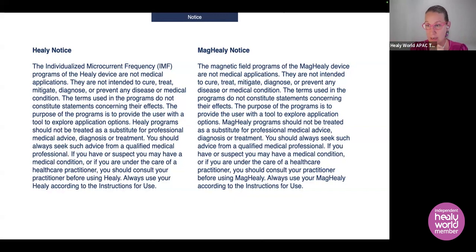While you are doing this, I would like to start, like I do with every single training, with a disclaimer. The individual microcurrent frequency programs of the Healy device, or the MegaHealy, are not a medical application. They are not intended to cure, treat, mitigate, diagnose, or prevent any disease or medical conditions. So make sure you're using this amazing tool to support yourself, to create an environment within your body so the body can heal. Nothing in the world has the power to heal you. Even the energetic healers that we go to can only present us with an opportunity, but we are the ones who need to choose to step into it.